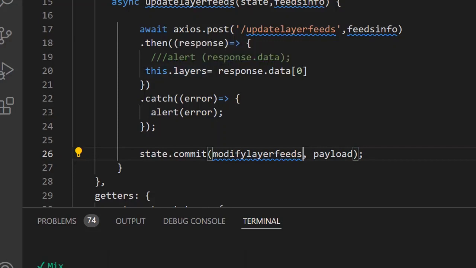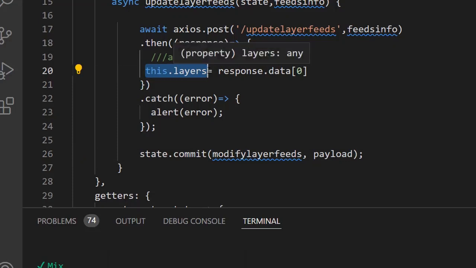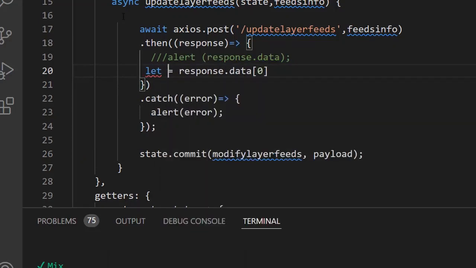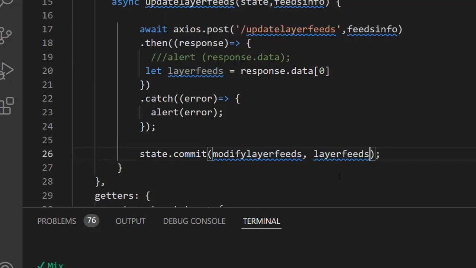Okay, so we already have this dot layers, which is no longer valid. So we can say let layer feeds equal to response.data. Which means here it will be layer feeds, but we need to check the value. So here it will be layer feeds.